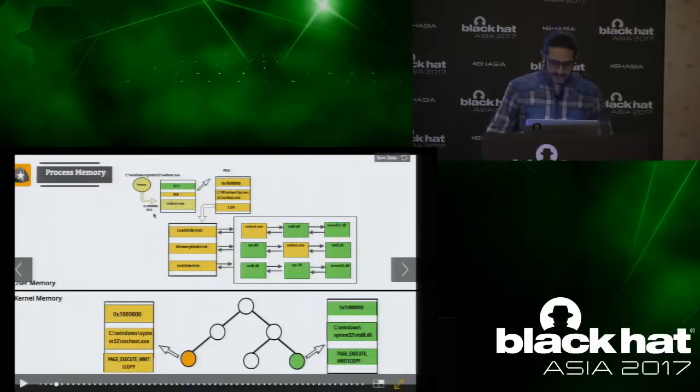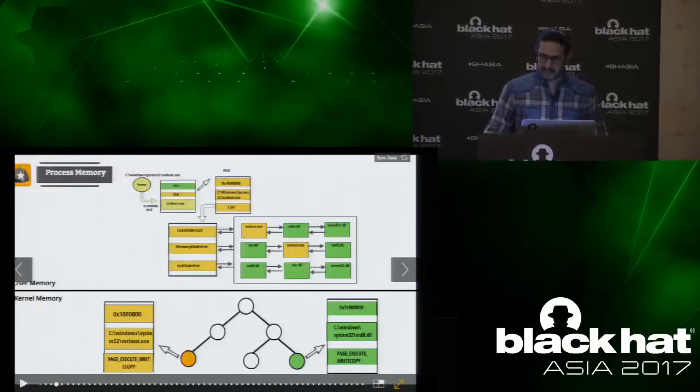Okay. And then if there is a DLL that is loaded, that will also be represented by a node. It will tell you where the DLL is loaded, what is the full path to the DLL, and what's the memory protection.